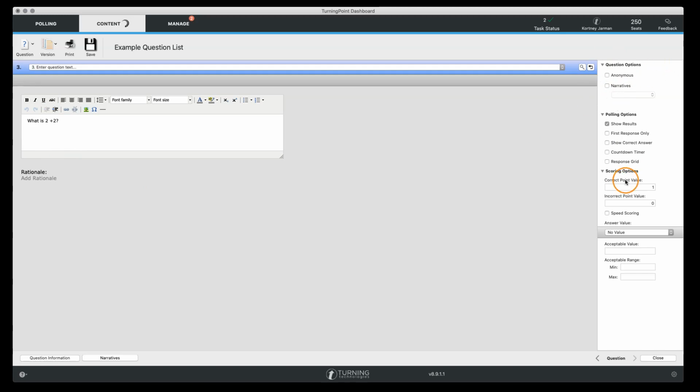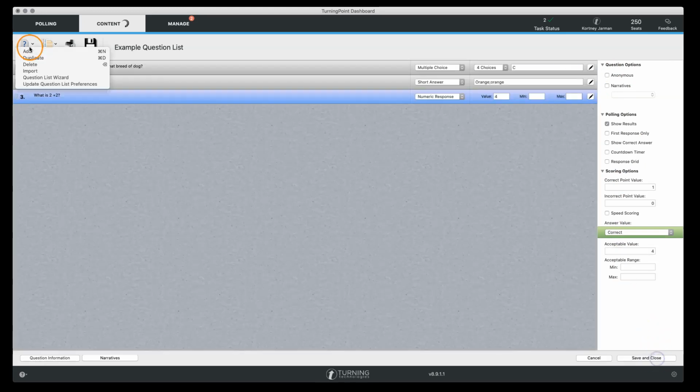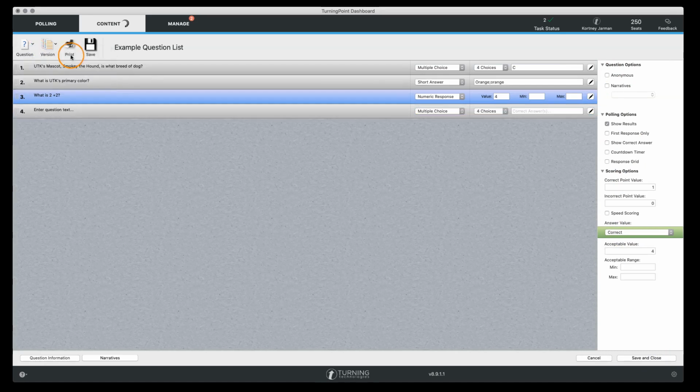Once again, all of our standard options over here, we are going to say there is a correct value, and the correct value is 4. We are going to add another question here.